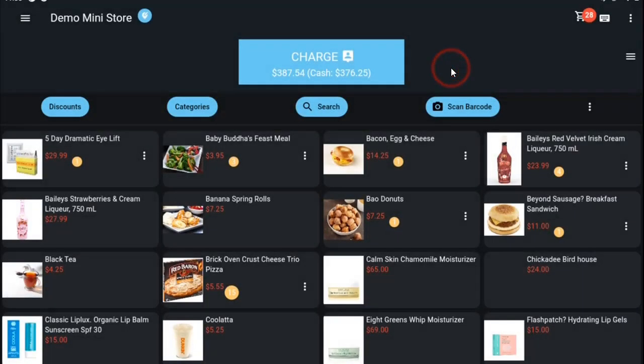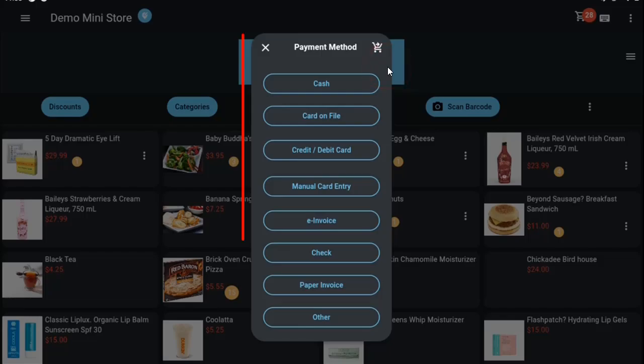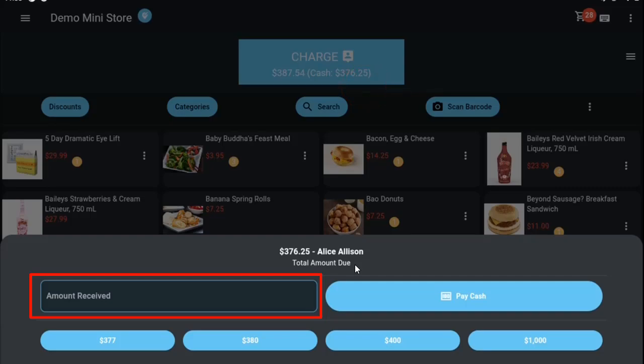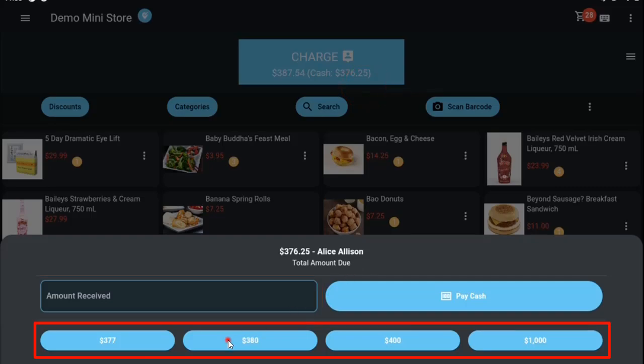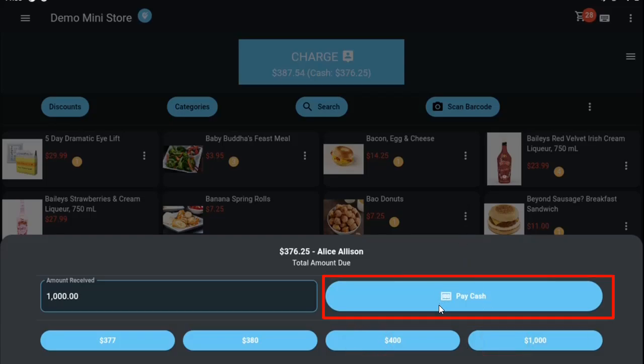When you are ready to process payment for the transaction, click on the Charge button. A screen with available payment methods will be displayed. Proceed to select the payment method that will be used for the transaction. If paying by cash, enter the amount of cash provided by the customer. You can use the shortcut buttons to quickly enter the amount received. Then click on the Pay Cash button to complete the transaction.